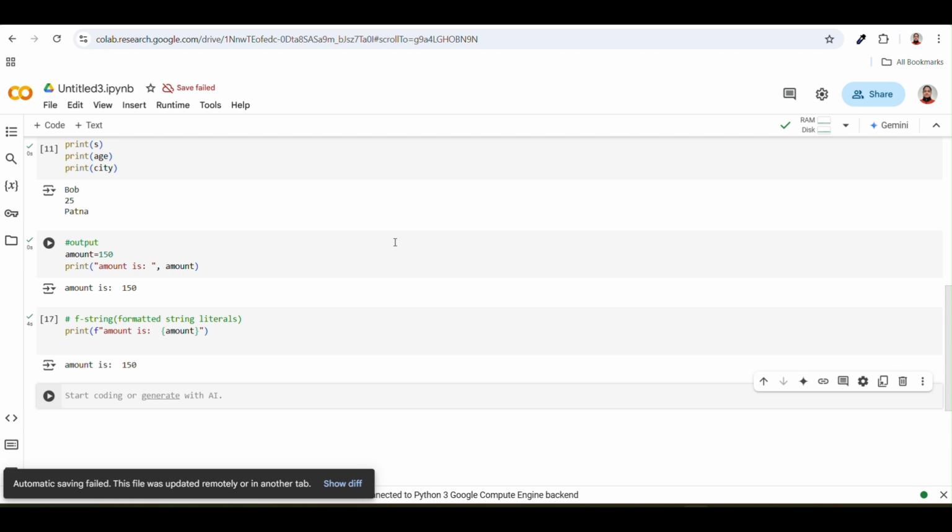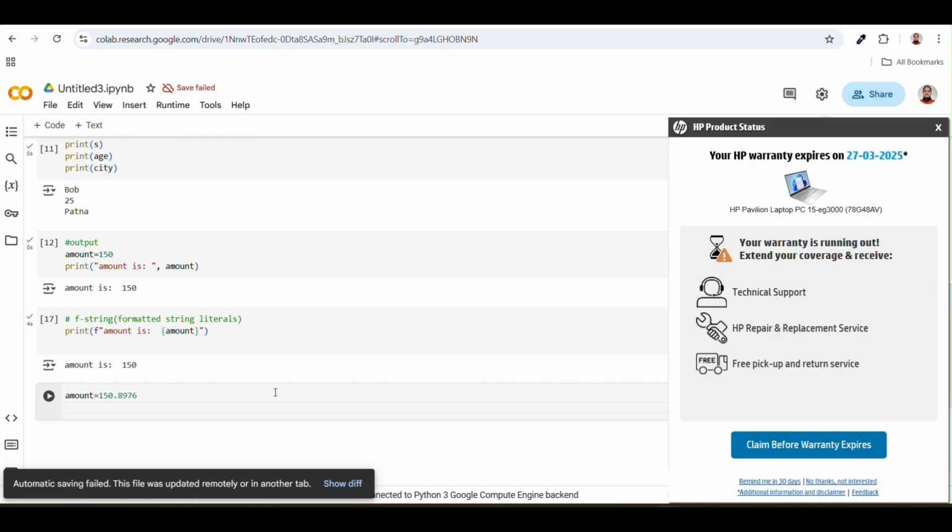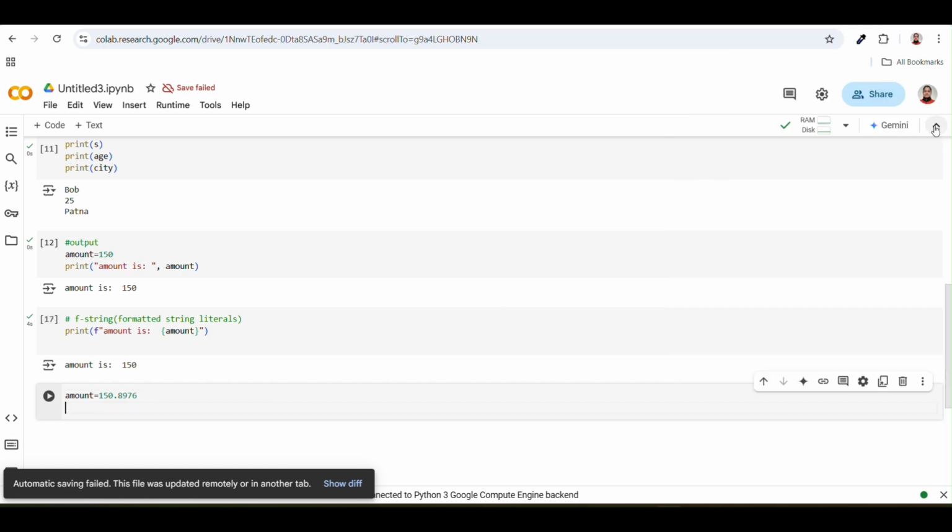So I'll be using format now, and let's start with amount is equal to 150.8976. Let's say I took any amount value. It's a float value. You don't have to define the data type, it will consider it itself. So print amount.